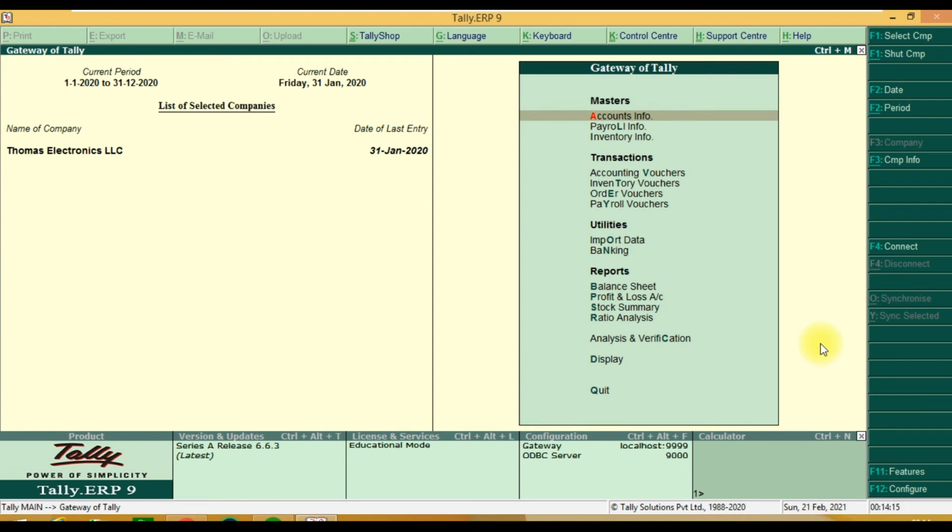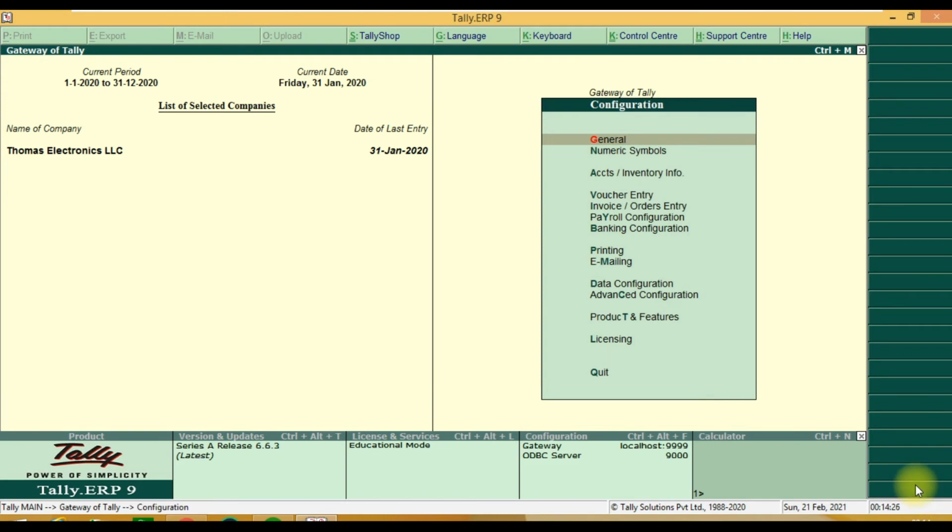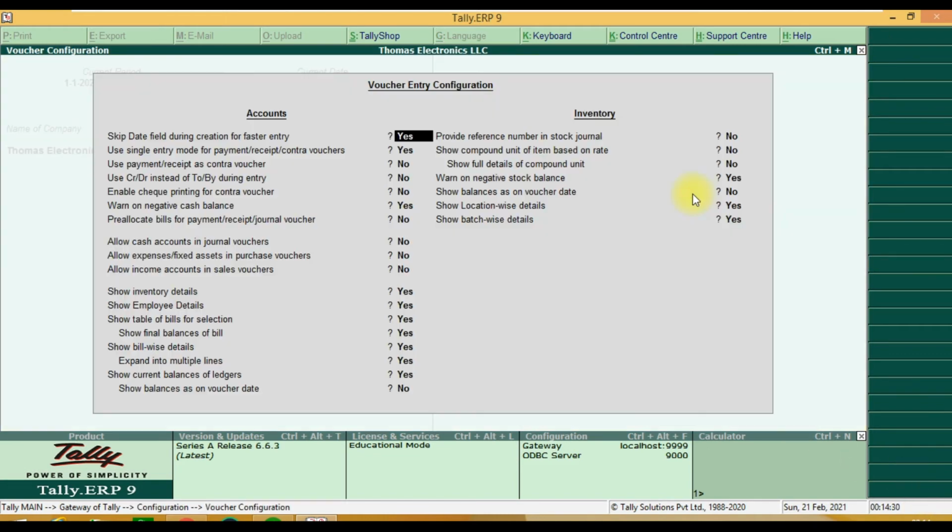Now we can configure the same double entry or debit and credit feature in Tally ERP 9. For that purpose, you need to click here in Configuration. In this configuration, we have Voucher Entry. Press enter, and here you can see the second option, which is Use single entry mode for payment, receipt and contra voucher. By default this is yes, because by default Tally is using the single entry method.